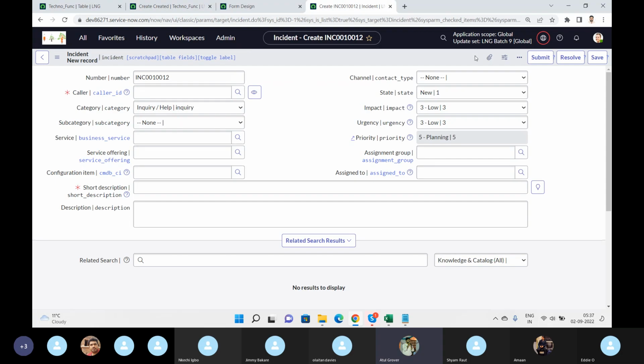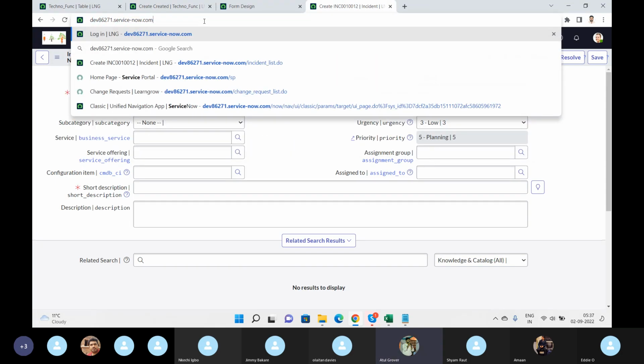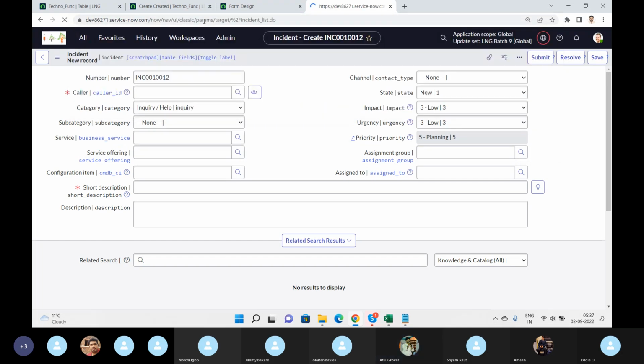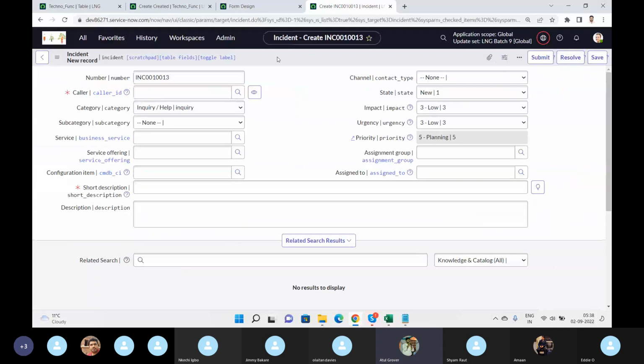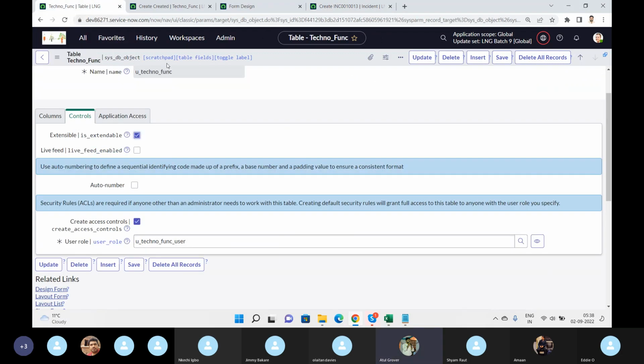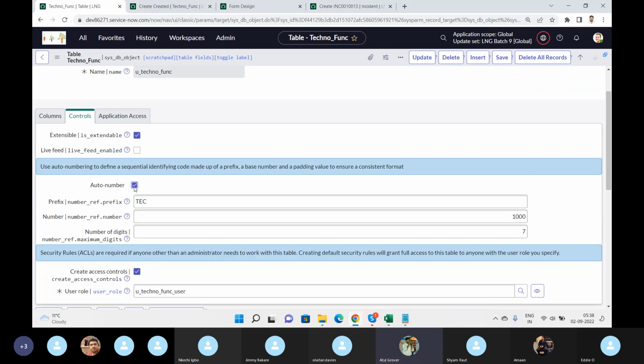So if I show you here, and I go here again and click on New, when I click on New, this field is getting generated. Some number is coming automatically. This is called the auto number. Go here, check this box.